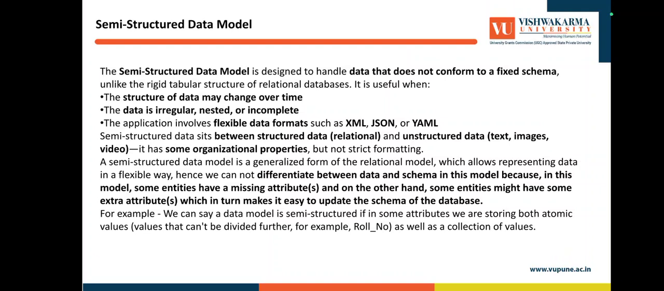Semi-structured data sits between structured data, which is relational data, and unstructured data, which is text, images, and video. It has organizational properties but not a strict formatting. Semi-structured data is a generalized form of the relational database model which allows representing data in a flexible way. Hence, we cannot differentiate between data and schema in this model, because some entities have missing attributes, and on the other hand, some entities may have extra attributes, which makes it easy to update the schema in the database.